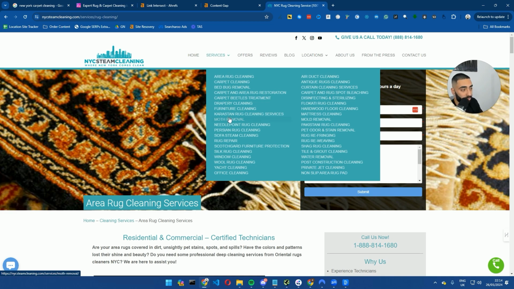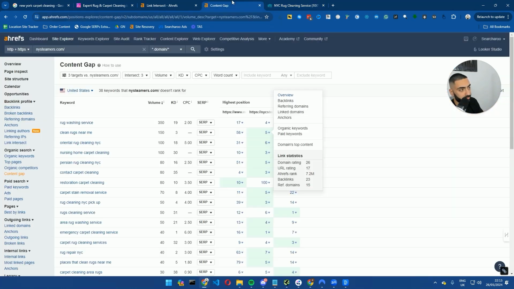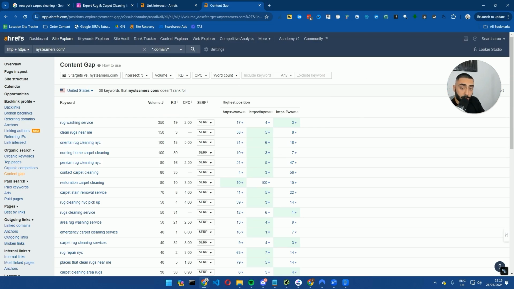I feel like this applies to a lot of companies as well. It's not just New York steam cleaning. You could apply this exact same strategy to a variety of different websites. Now, method number 3 is probably clustering your contents correctly.